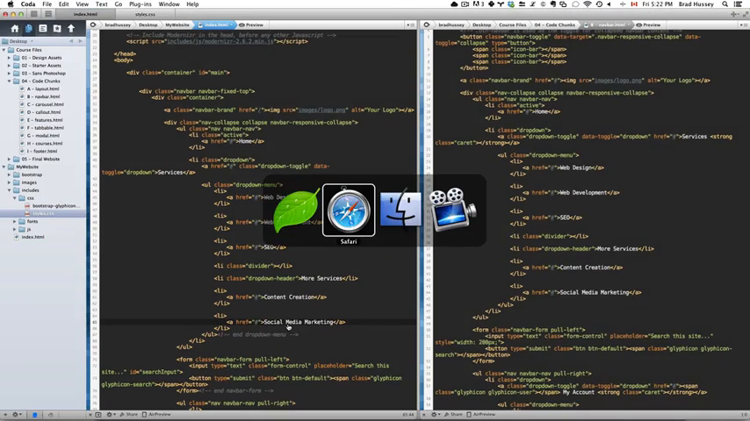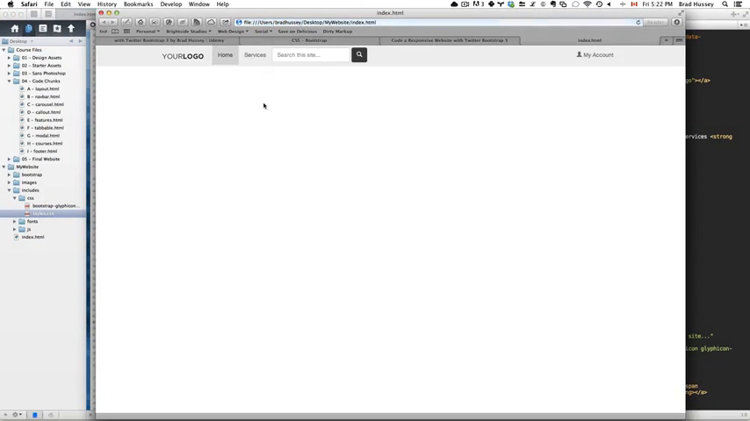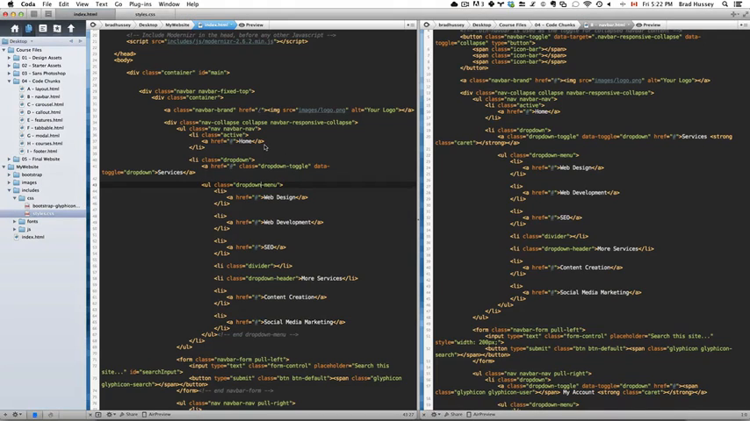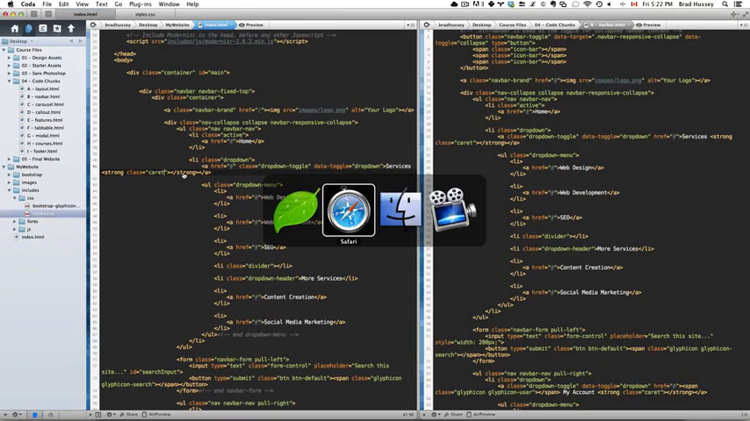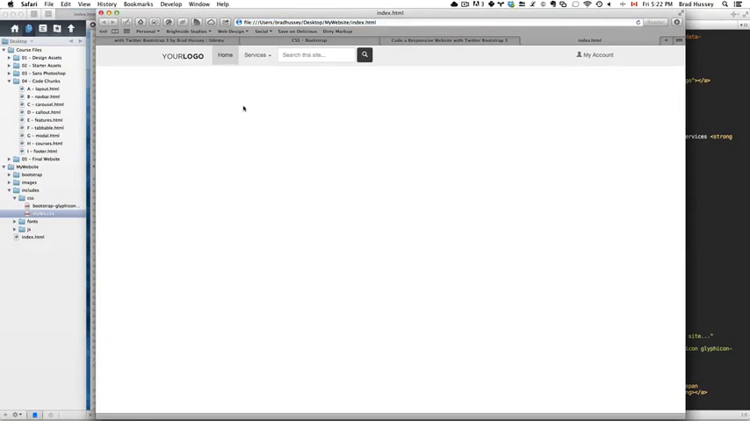Save, and now if we go back to our website and refresh, if you click on services, you have all of the list items. But we don't have that little dropdown arrow, so let's add that. It's super easy. Bootstrap 3 lets you do that really quickly just by adding, in the dropdown-toggle link, a strong tag and giving it the class of caret, C-A-R-E-T. Save that, refresh, there it is. So now you have your first dropdown menu.